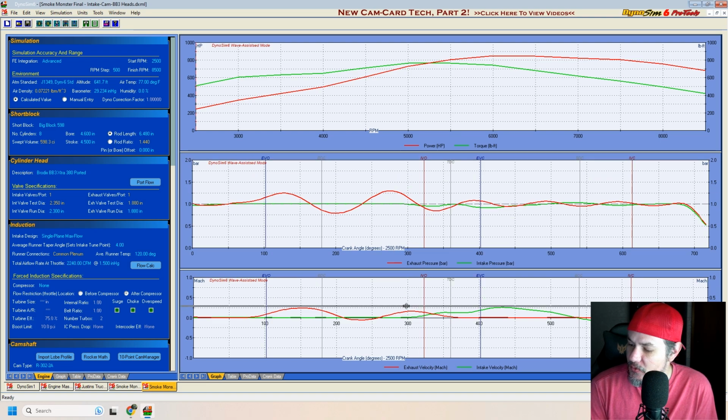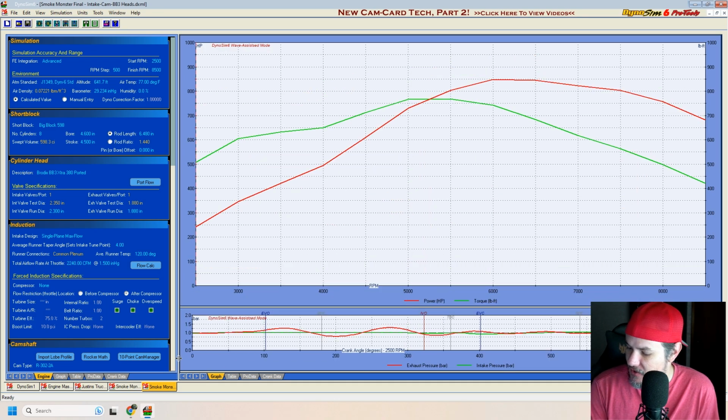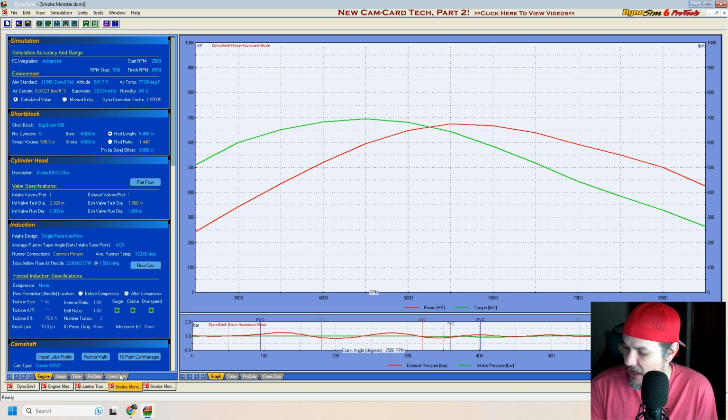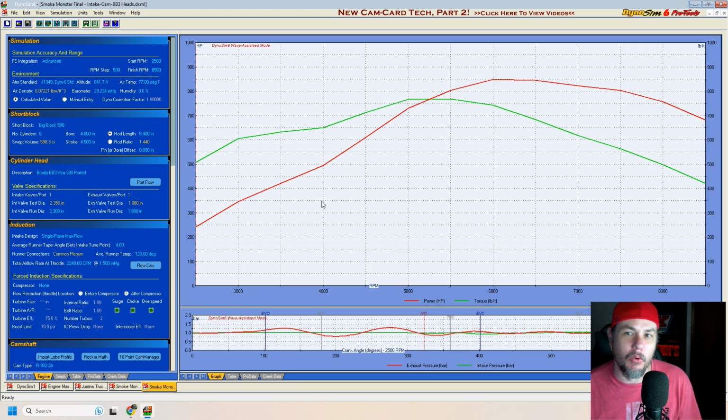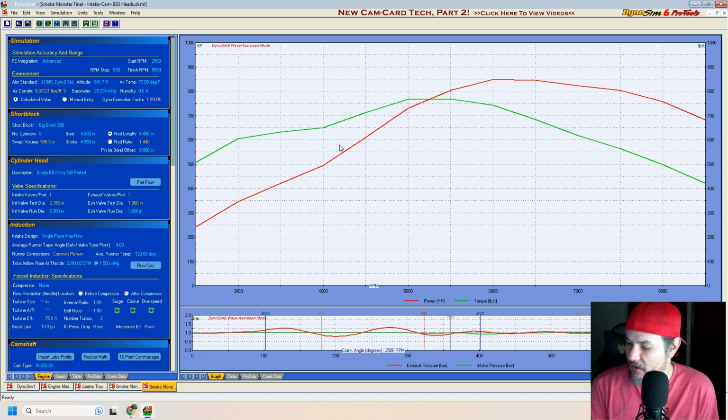Now, I've gone in and kind of spec'd out what I need to do to get the power that I'm looking for. And so let's look at our graphs. This is as is now. This is the power that I'm looking for. And you can see this gets us up to 850 horsepower.